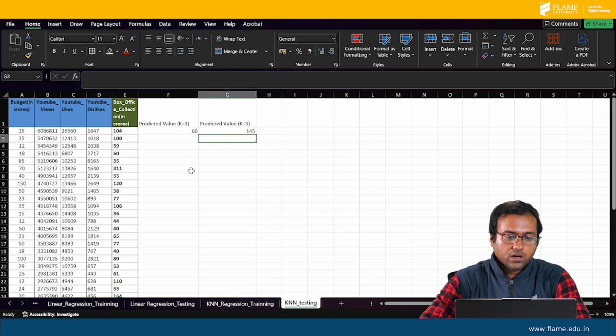Now the two sheets will be available with the course. At the end of the demo, we will show how the results actually are for, let's say, k equal to 3, k equal to 5, and also the results from linear regression for the same model. So it will help you to understand how this supervised model can be used to solve regression type of problems.